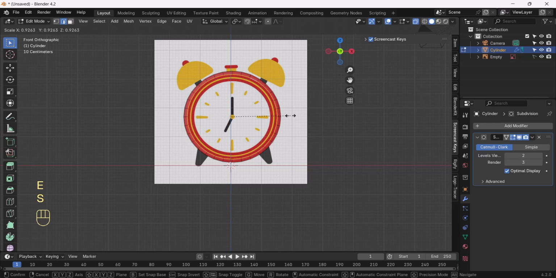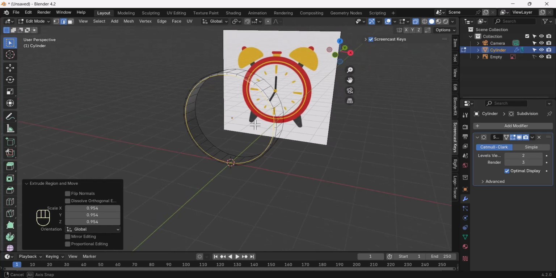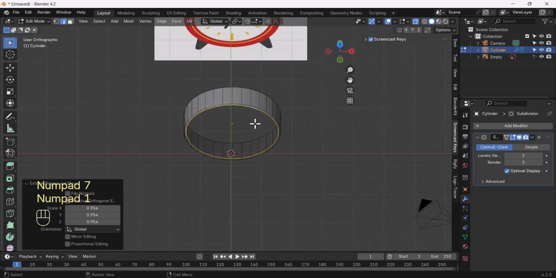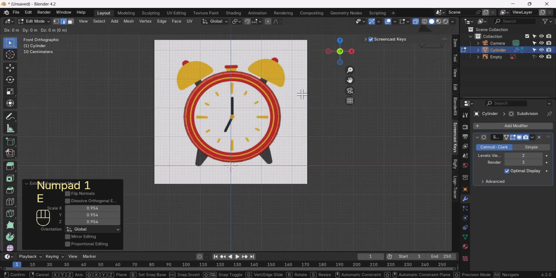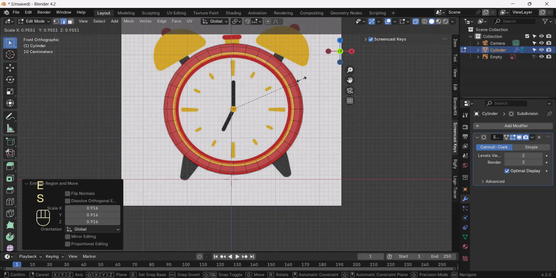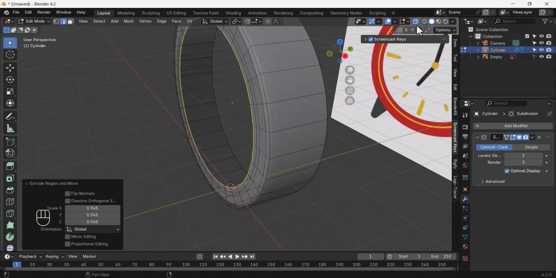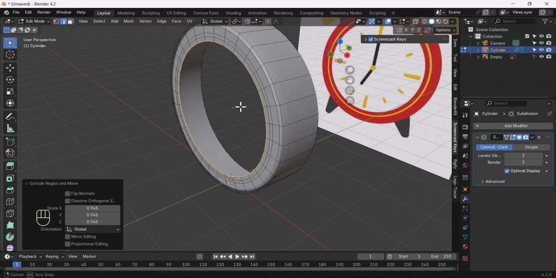Then E to extrude, and S to scale like that. And again E and S scale till this point. So this yellow part, E and S till this point, E and S till this point. Okay, here you can see we have the shape like that.